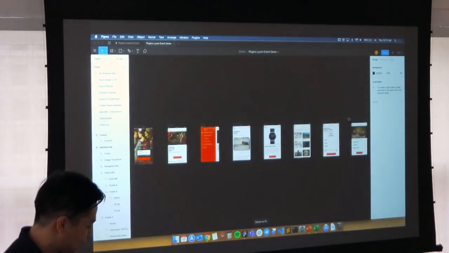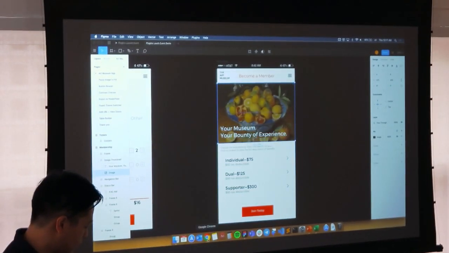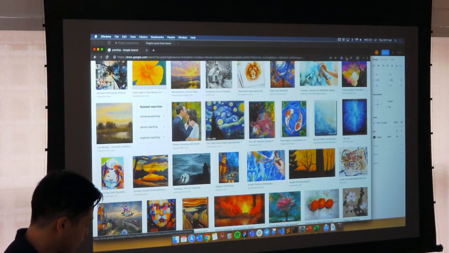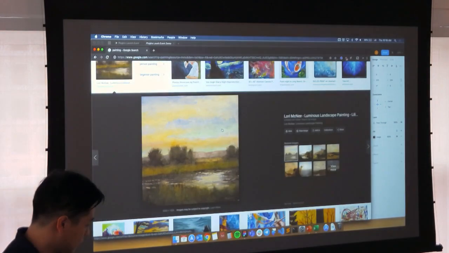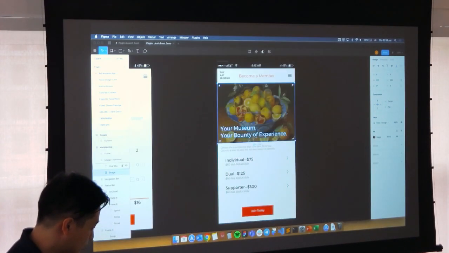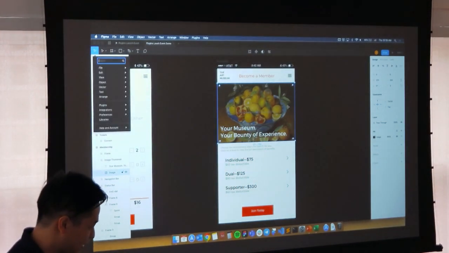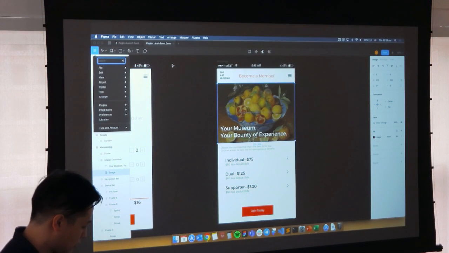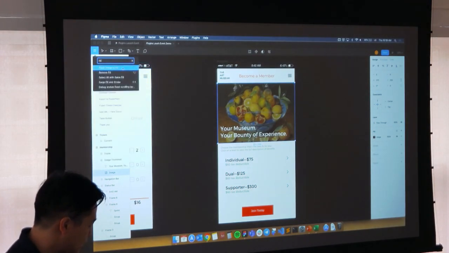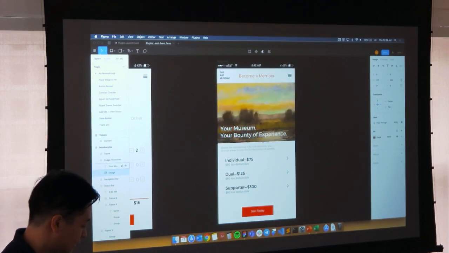Next, I'd like to replace this pretty image with another image I found on Google. So let's try this one. I can go ahead and right click and copy this image. And then, pro tip, you can actually search for plugin names in the hamburger menu. So I'm gonna search for the Paste Image to Fill plugin, hit Command V, and the image is replaced.